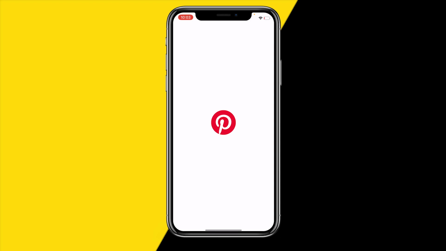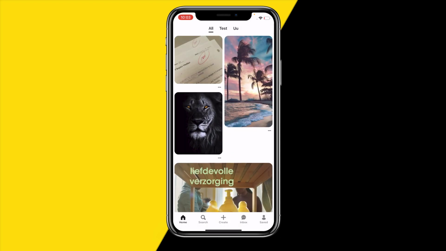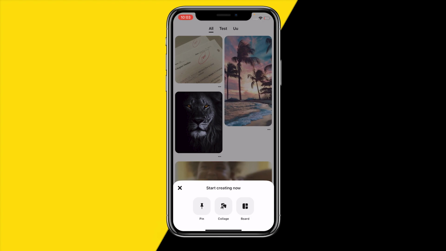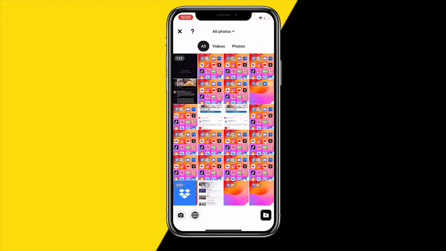Just open the Pinterest app like this. Once you've done that, simply click on create at the middle of your screen, at the bottom basically, at that create button right here. Then click on pin because we need to create a pin.